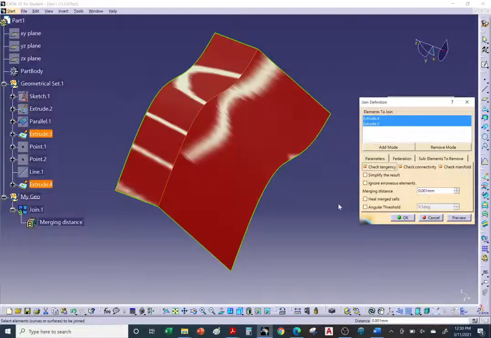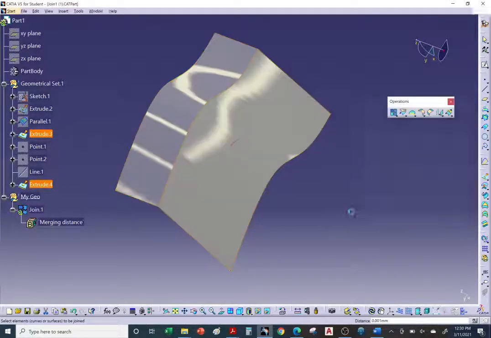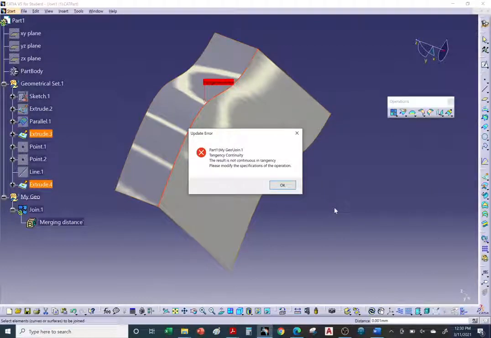So if you turn this on and hit preview, you can see it's going to give you that error message. It's telling us, you have nice continuity on this surface and on this surface, but at the seam, you don't have tangency continuity. We don't have G1. We have G0, right? Connectivity, continuity, but not G1 tangency continuity. So we acknowledge the error.